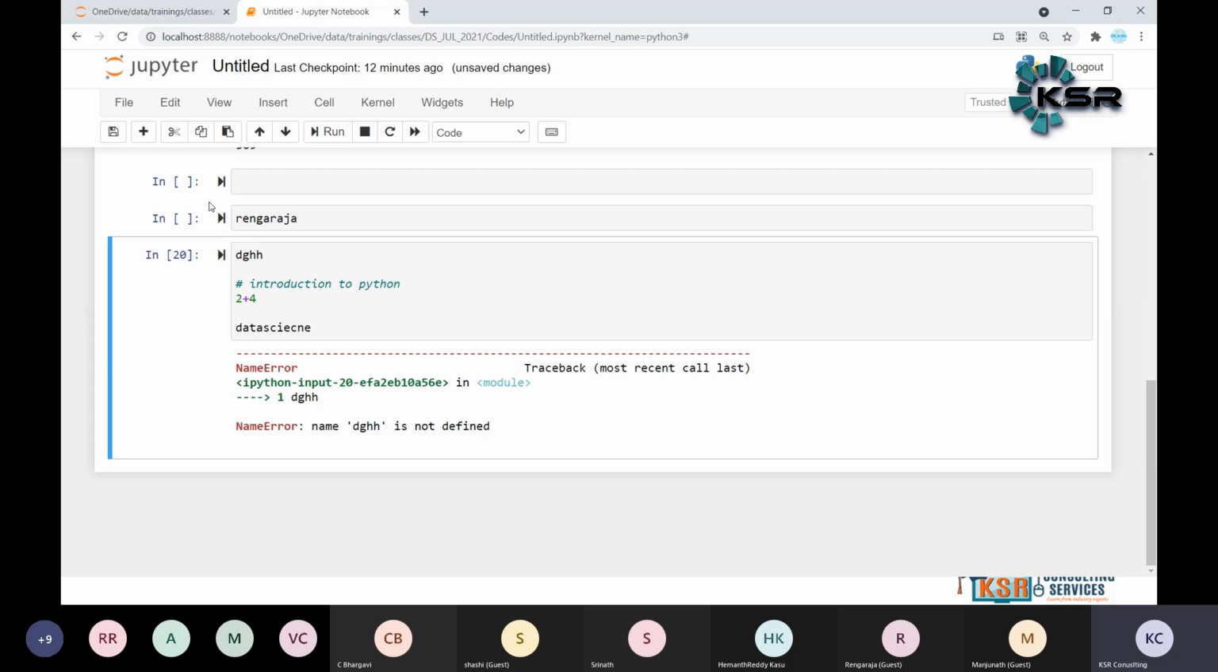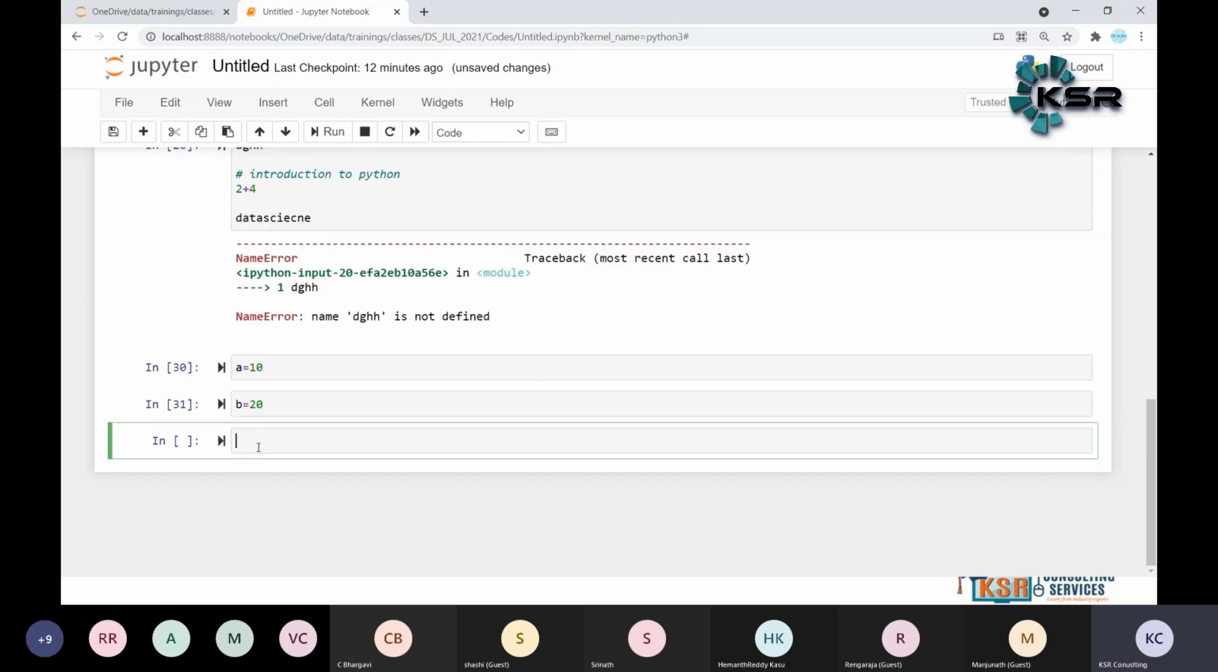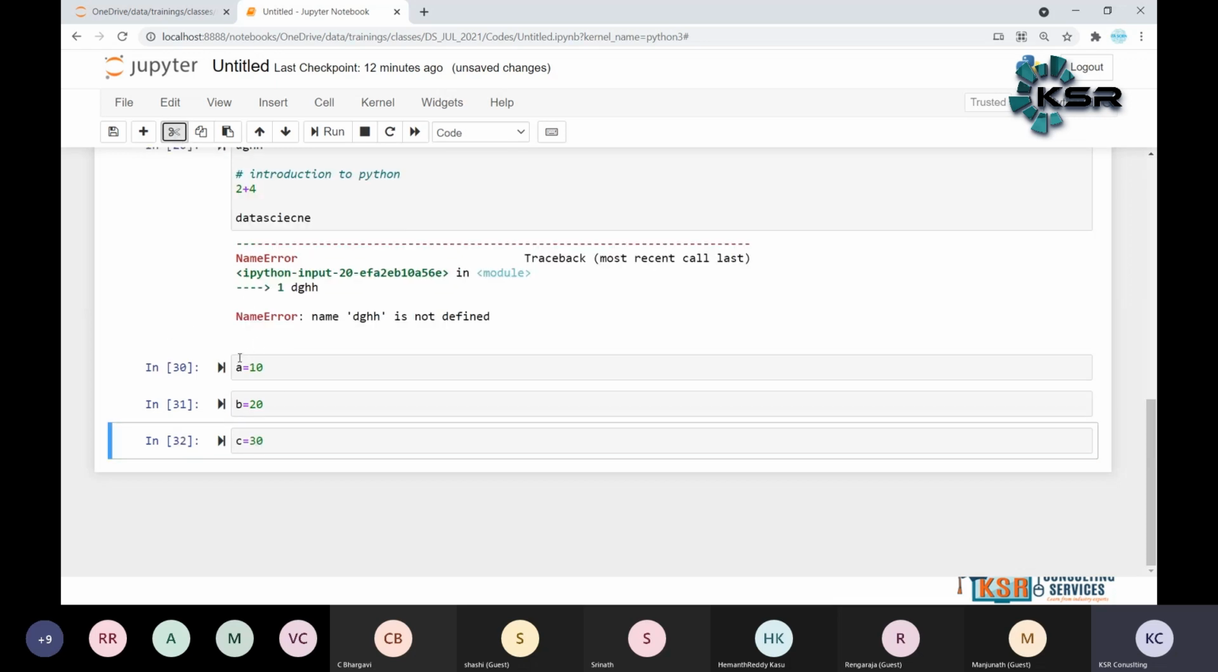Let me explain one example to all of you. This is the A. A is equal to 10. I will explain this, guys. B is equal to 20. C is equal to 30. Now how many cells do we have? 3 cells, right? Agree? Yes or no? Input 30, input 31, input 32. Shift J. It is not working. It should work. Shift J. Why is it not working?